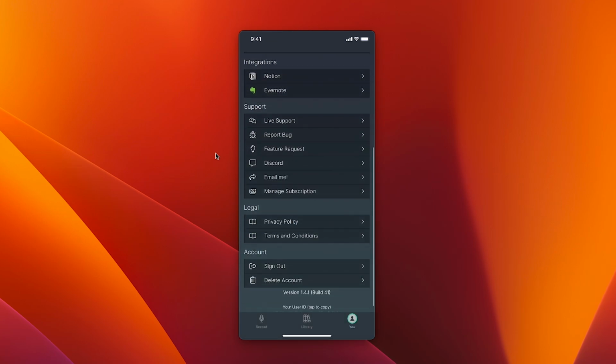And then below that, we've got lots of different ways to contact me. So I'm on the west coast of the US. If you hit live support, if I'm not asleep, then I will try and respond immediately and help you out. You can also report a bug or request a new feature through a form on there. We've also got a Discord server. If you drop a little message saying hello into the Discord server, I'll give you some free minutes. You can also email me or manage your subscription as well from there.